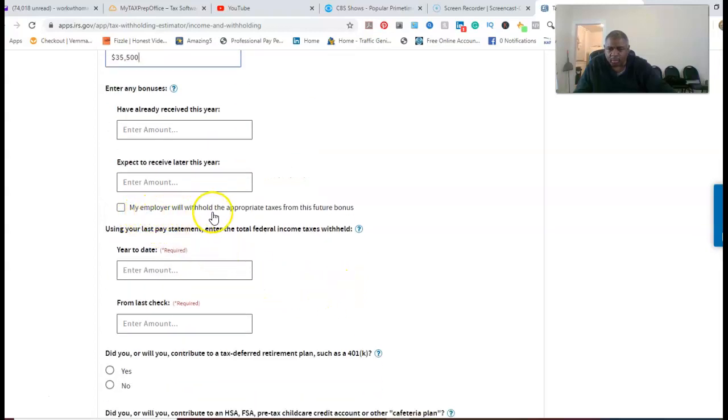My employer will withhold the appropriate taxes from this future bonus? No. Like I say, no bonuses. Using your last pay statement, enter the total federal income tax withheld year to date.